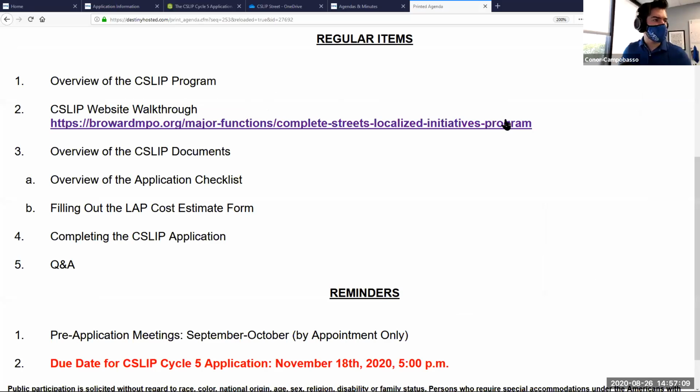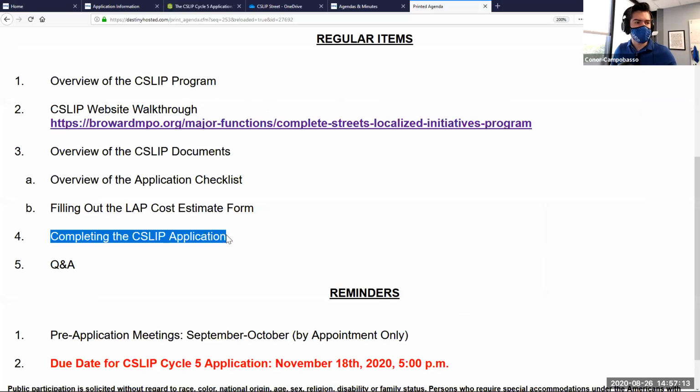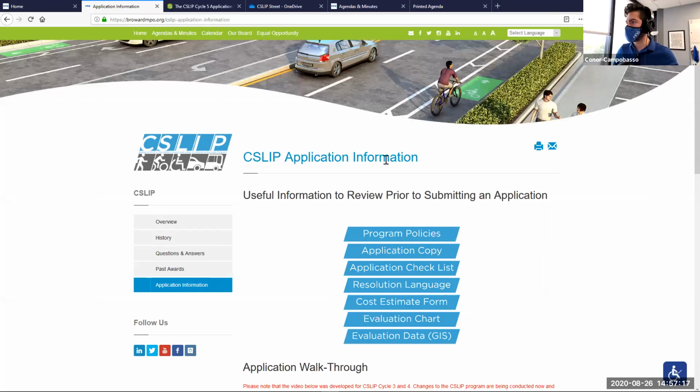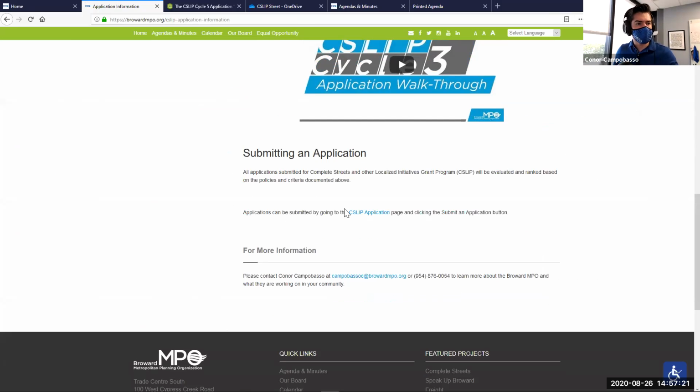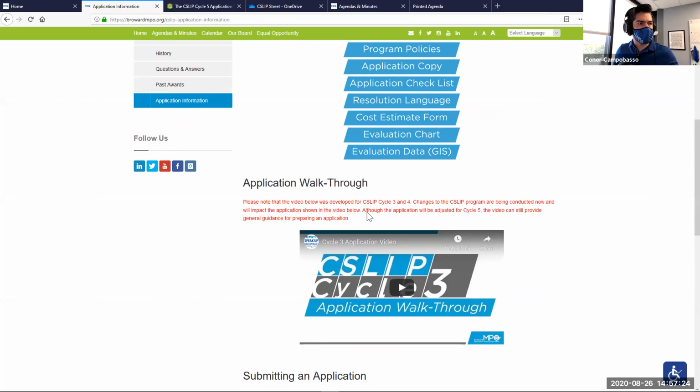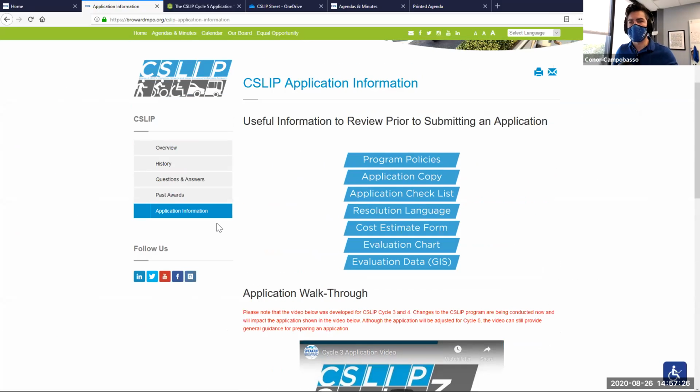And we'll finish up this. So the next item here is completing the CSLIP application. To start an application, there's actually two locations you can do it. You can do it from the application information page. I tend to have a link down here. I'll also be adding a tab off to the left-hand side. Right underneath the application information, it'll say something like filling out an application or start application.